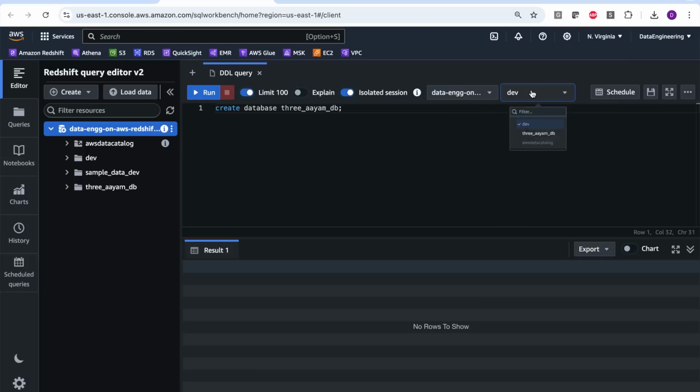Now this is important because I have selected dev database, but actually I have created 3IAMDB. I'll have to go to 3IAMDB and create tables there. So I'll have to select this 3IAMDB here, and now whatever I run will be run in 3IAMDB itself. And again, using this you can schedule and then we can save.